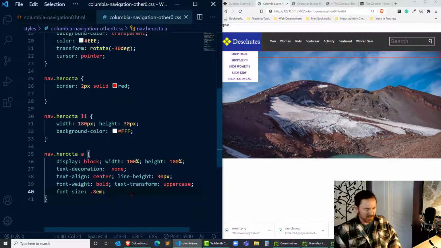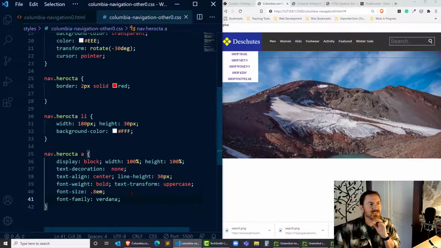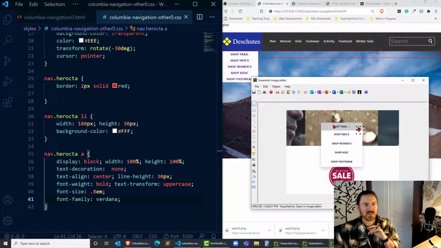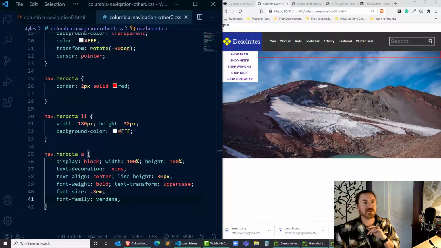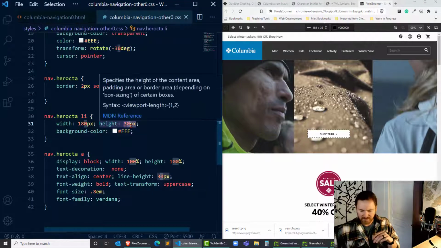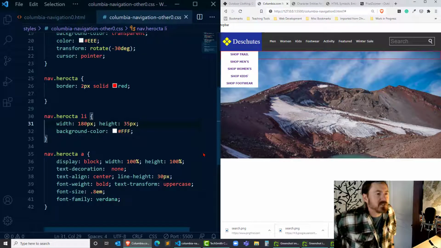Oh, of course, good old font family Verdana. Yep. All right. I'm just glancing over at the picture, just getting the basic shape down. Looking pretty good. These seem like they might be taller than 30 pixels. I don't know, did I miscount that? Oh, I definitely miscounted. It should have been like 35 pixels. Okay. Yeah, I guess that's better, different.